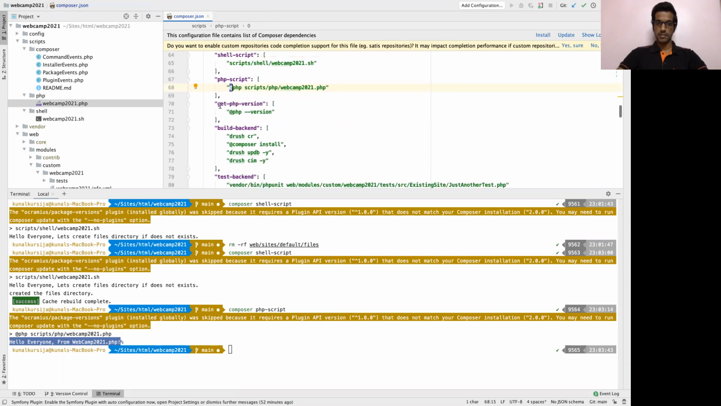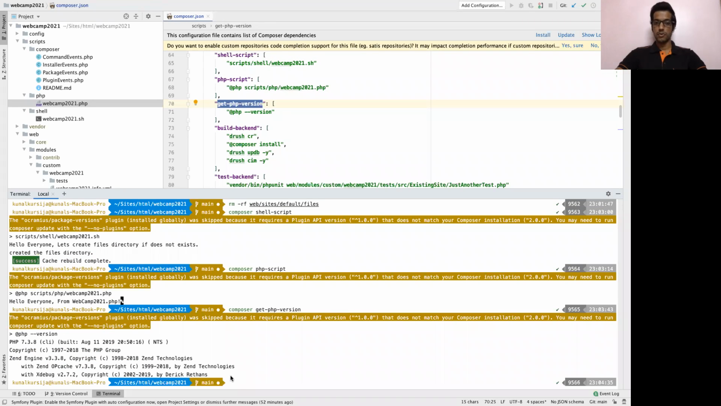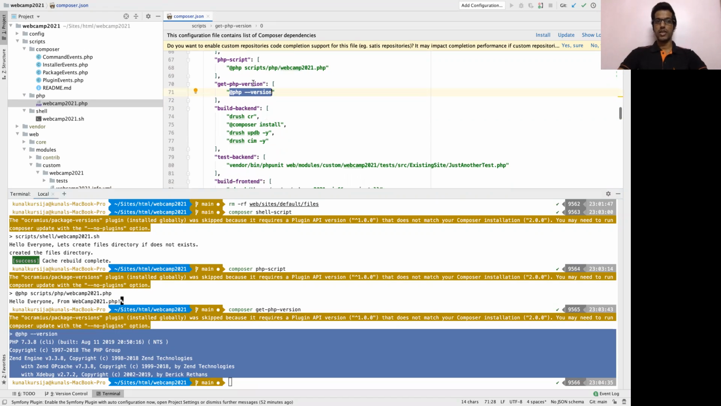Now we have another script called get-php-version. So composer get-php-version. It basically prints the output of the PHP version. See, you need not have a file available to you as a script. You can write different PHP logic in here as well. Moving on, that was about executing shell scripts and PHP scripts.